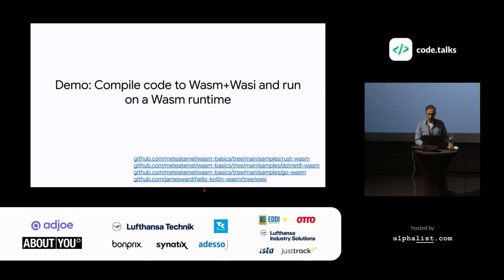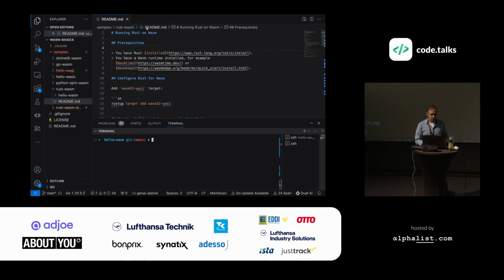And I have this repo that you can check for different languages. I showed it on Rust, .NET 8, Go, and Kotlin, and I will keep adding more as there's more support for languages. But let's look at Rust first, because Rust is the one that's mostly supported on WebAssembly, and see what it takes. So let me open my thing, and I have a README, so I'll just go through that quickly with you.